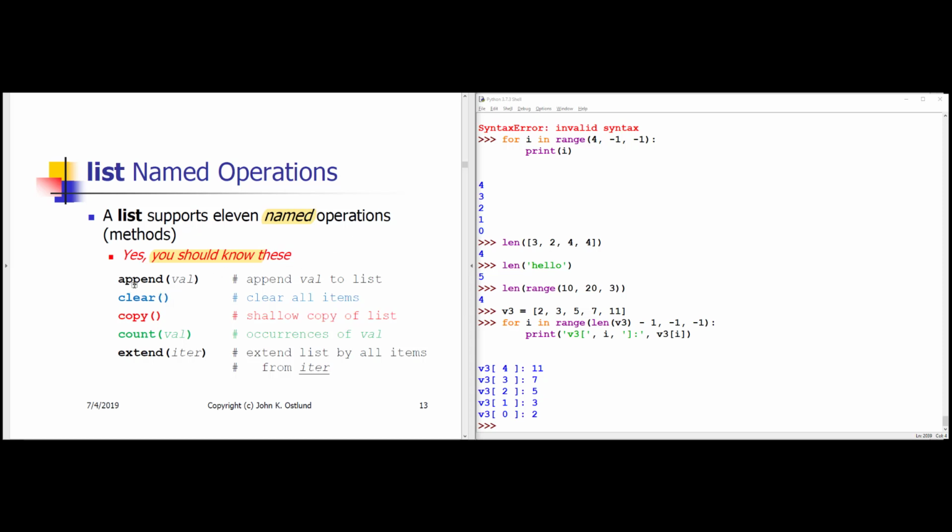First of all, we can append an individual value to a list using the append function. We can eliminate all of the items from a list using clear, and we can make what's called a shallow copy of a list using copy. If we want to know how many times a particular value occurs within a list, we can use count for that purpose.